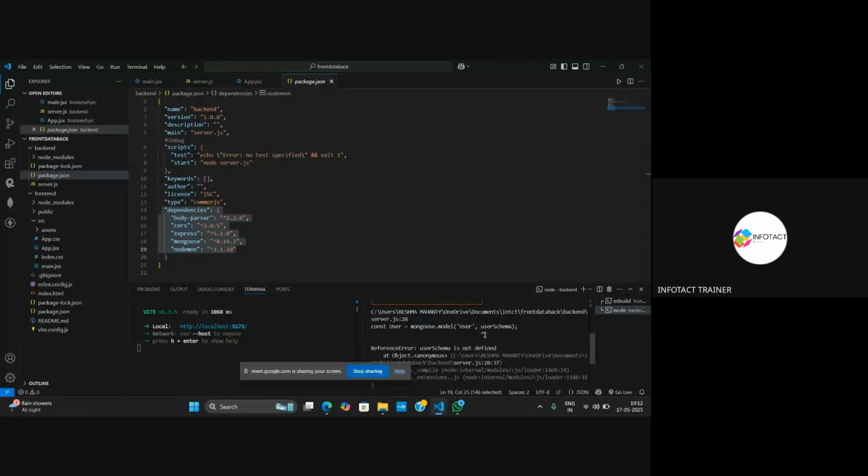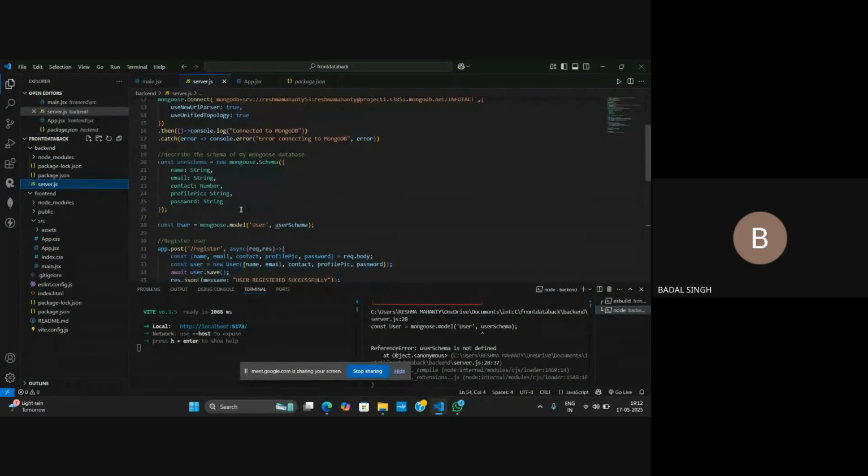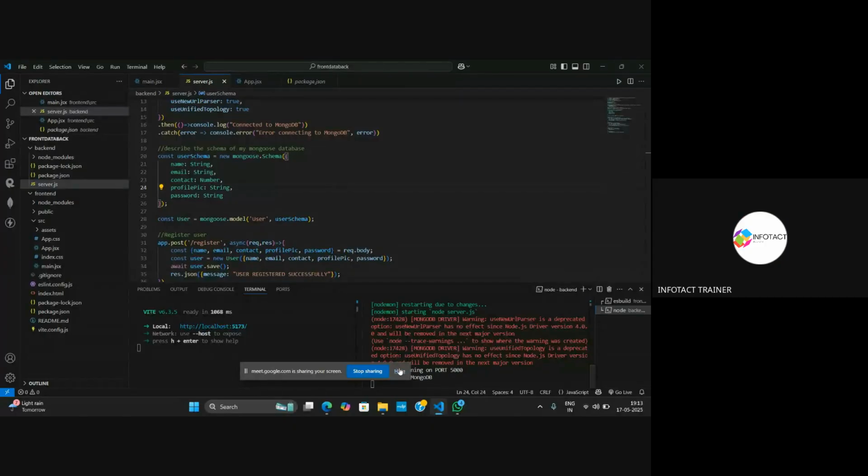Okay, let me start. Schema is not defined. Fine. Line number 20. Instead of user schema, ma'am, line number 20. Okay, this one will be users. Spelling mistake. Yes. Okay, so this got connected. I wrote user schema previously. Okay, it is running fine.